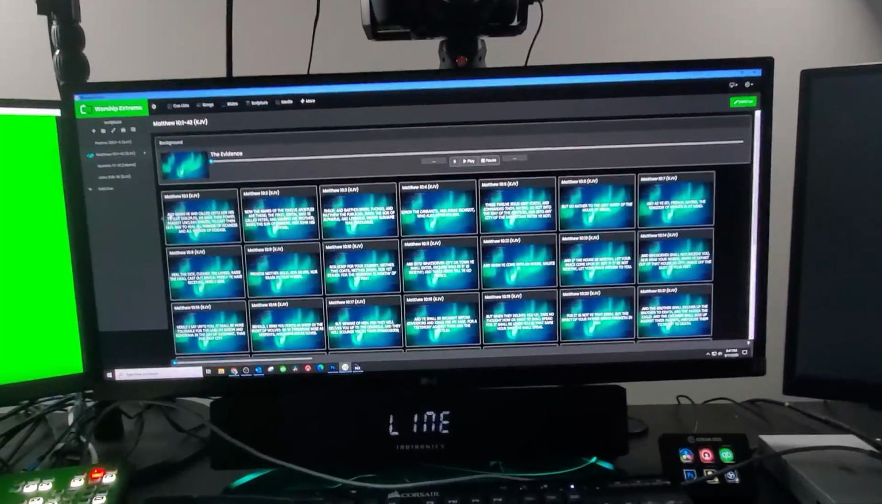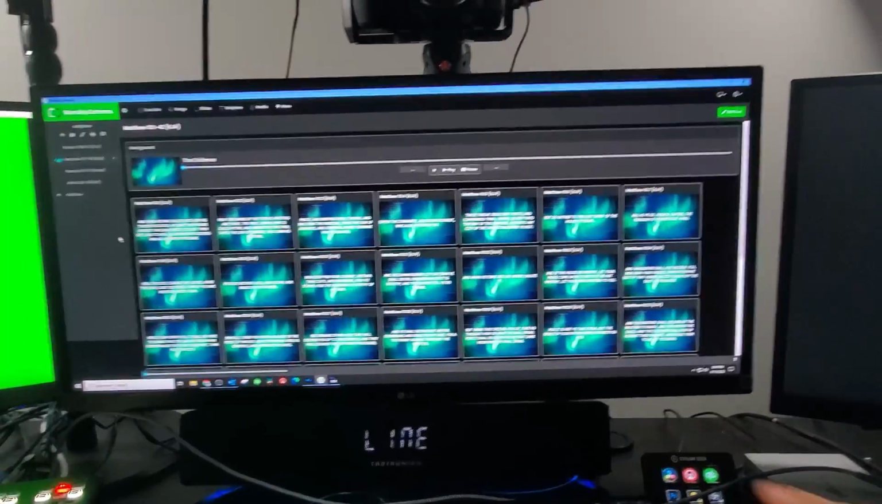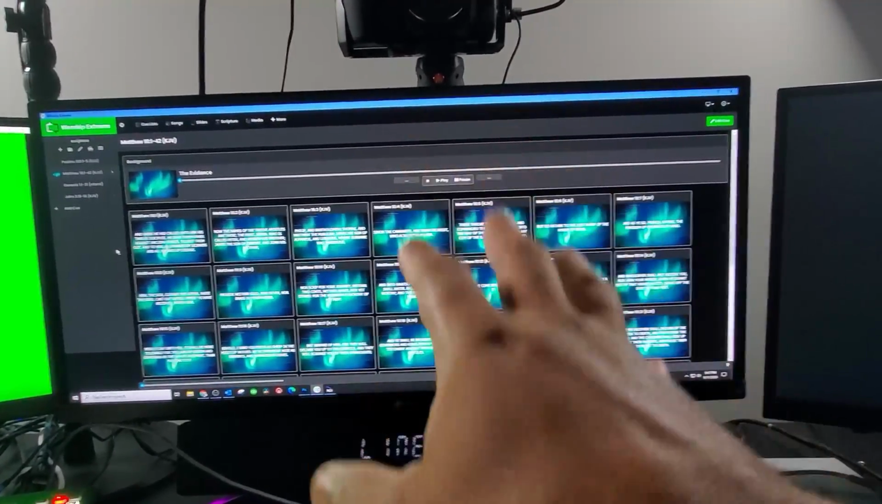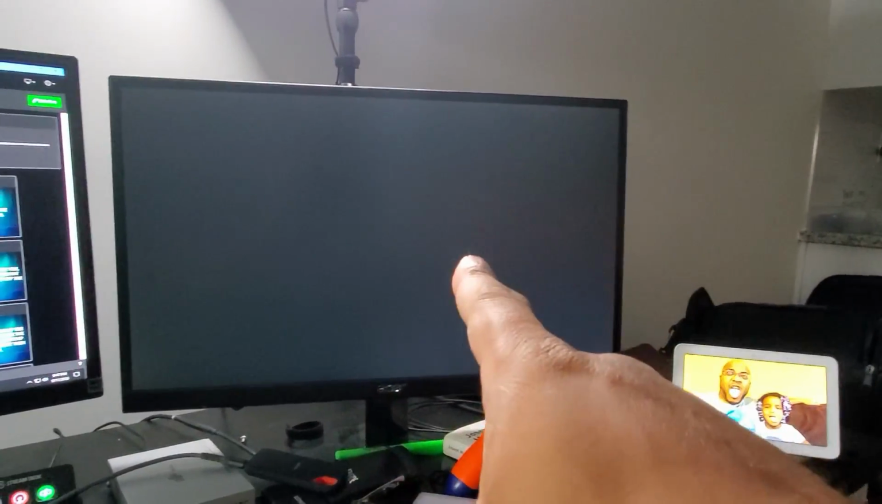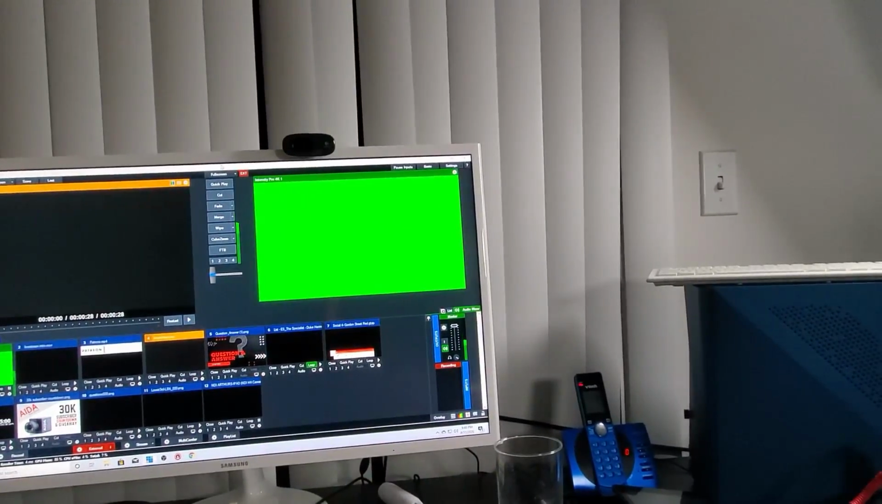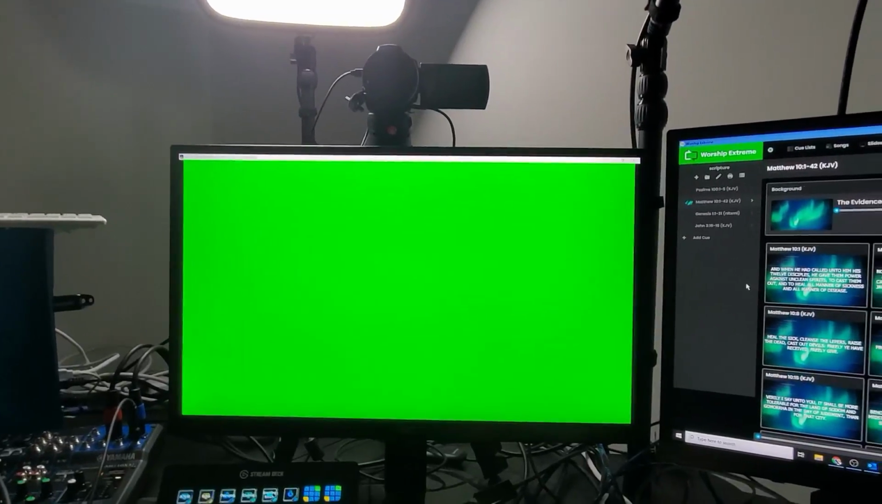So you can see this is our output right now of our main screen for running Worship Extreme. This monitor is representing the projector that goes up on the wall to where everybody in the sanctuary would see. But then this screen, because this is an echo, is going to be just my live stream screen, which is what's going into our capture device. So there we go. There's our monitor.